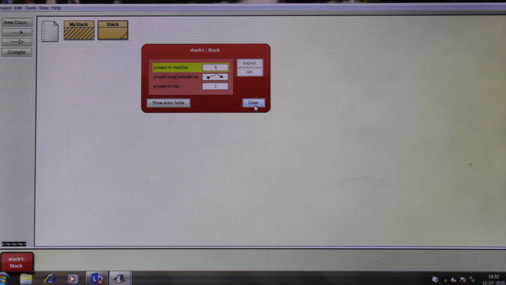The maximum size is 5, see, and the private int top is 1, because 0, 1 is the topmost level. So this is a particular scenario taken in the memory.